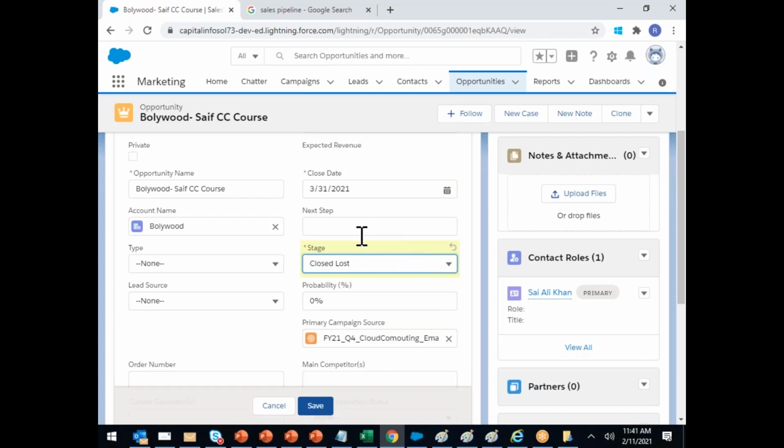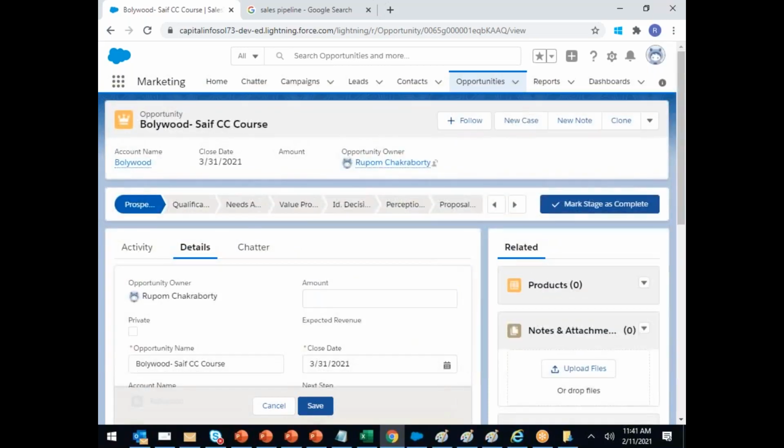These are the default Salesforce pipeline. In an interview, they will ask you, what is the default Salesforce pipeline? You have to tell this. By default, this is the pipeline available in Salesforce.